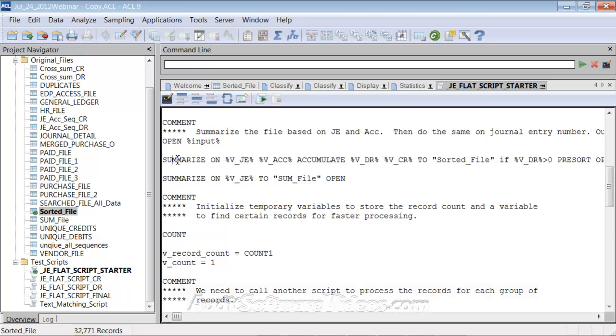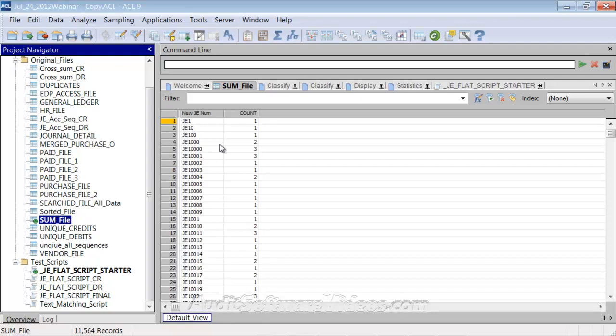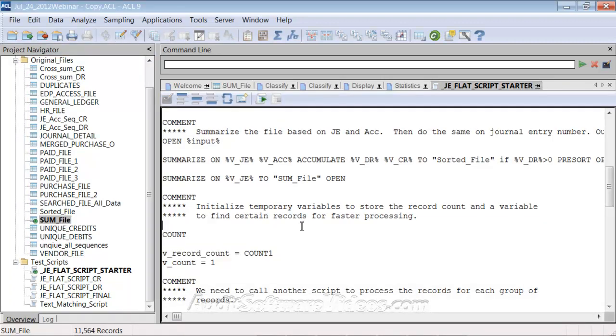Okay, so we're summarizing on the journal entry and the account number and accumulating these amount fields to a file called sorted. If, in this case, the credit value is less than 0, then we're summarizing on the journal entry number to a file called sum file. So the sorted file, like I said, is something where we've summarized on the journal entry number and account number. And then the sum file is where it's just a raw summary of the journal entry numbers. And let's see why we're doing that.